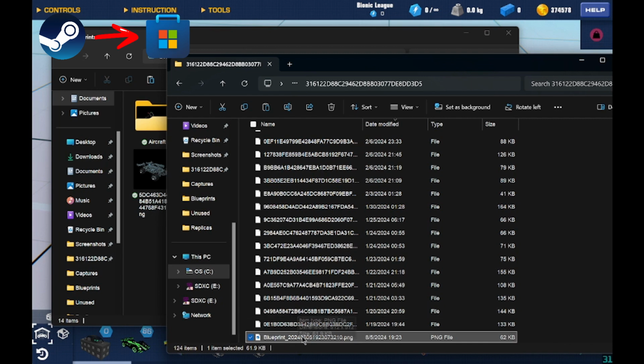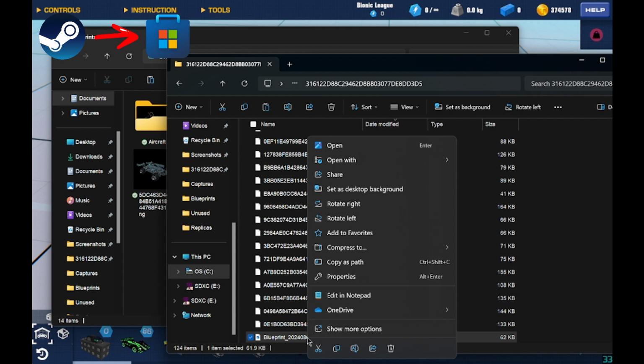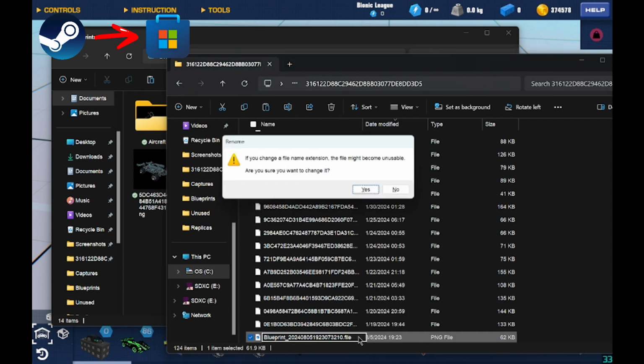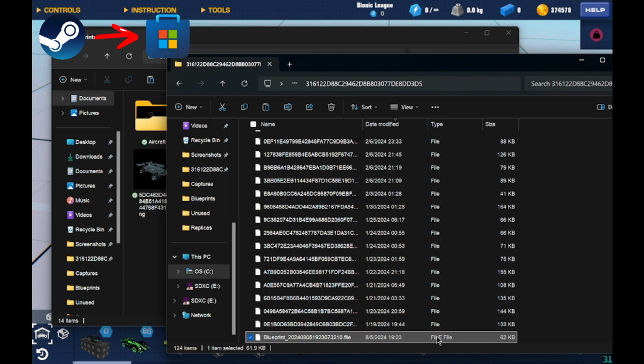Now you'll see it's in here, but we can't use it yet because it's still a file. Now we can't just add .file because then it becomes a file file. And for those of you that don't know what I mean by that, if I delete .png and add .file, now it's a file file, which is not helpful. I still can't use that. So let's just quickly undo that.